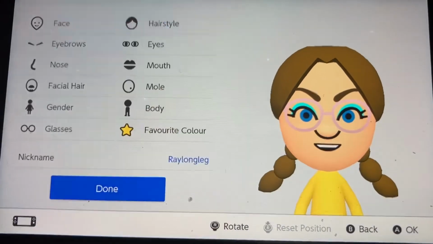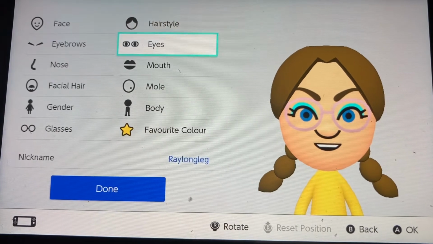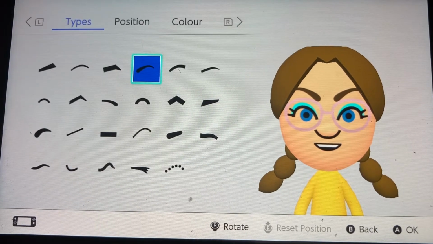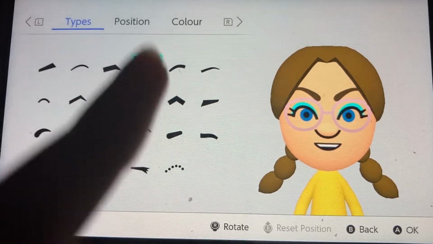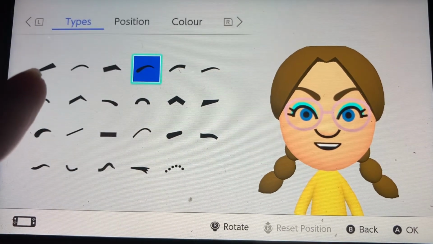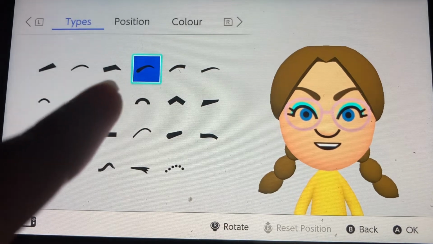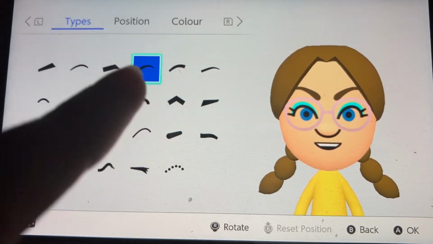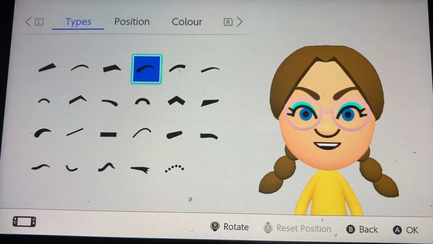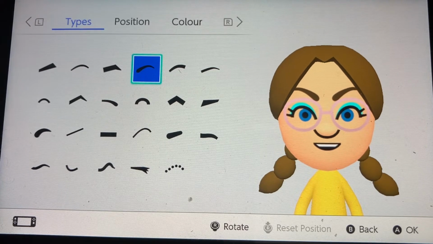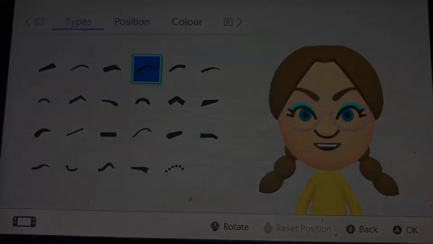After you've done that, what I recommend is going straight onto eyebrows, because I know it's quite crucial getting the eyebrows right for my character, as you can see. These are the ones you've got to go into. You've got to scroll probably 3 times until you get to this eyebrow in particular. I'll recommend 5 seconds for this one, because it won't take you long to get scrolling. So pause this video for 5 seconds, okay?